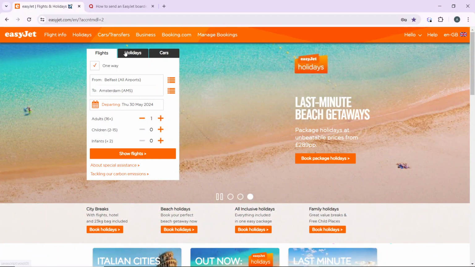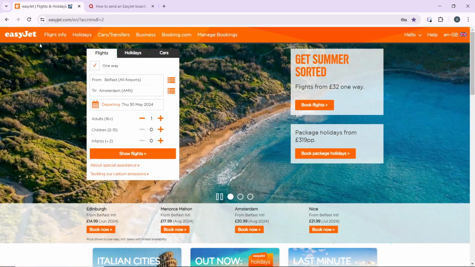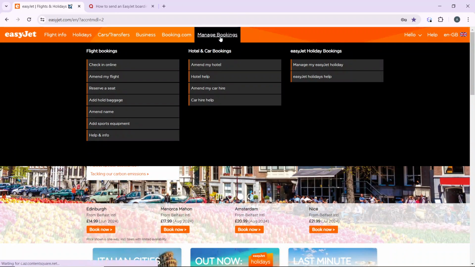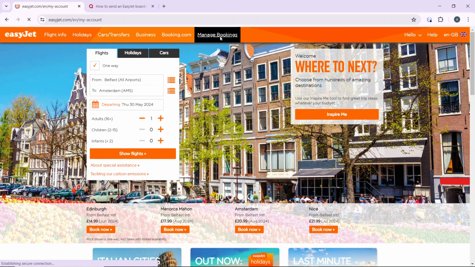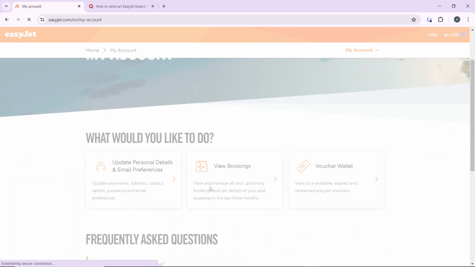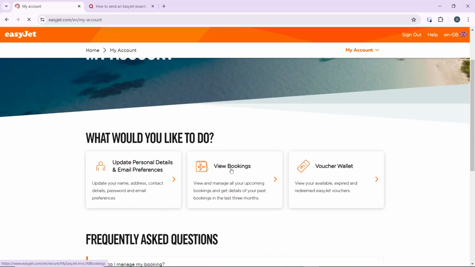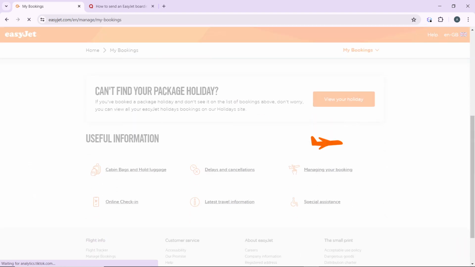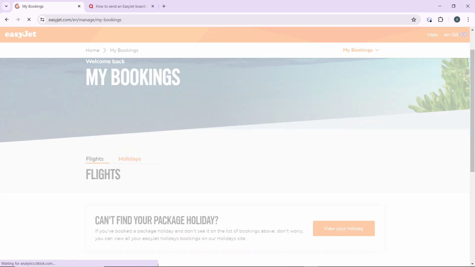From this homepage, head over to the top corner of your screen where you have these tabs, which include flight info, holidays, cars and transfer, business, booking.com, and manage bookings. Click on manage bookings, and it's going to take you right into the manage bookings window where you can now find your bookings. So you can click on view bookings in here, and once you do that, go ahead and find your bookings from here.